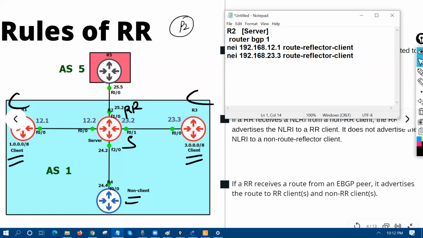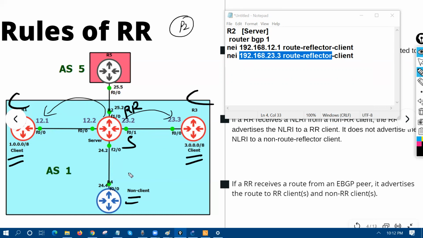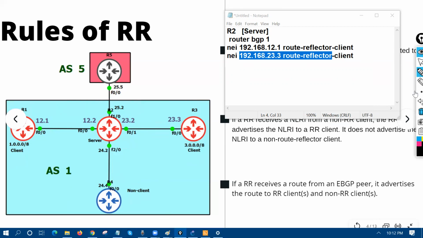There's no specific command to make a router a server. You need to assume that this router has to become the server, because R2 behaves as a centralized, central location, right? So you need to make this one the server. Once I define neighbor 12.1.1.1, you are my client, and neighbor 23.3.3.3, you are my client, R2 itself behaves like a server, and these two are my clients. Did I define any commands for this other one? No. If I don't define anything, it behaves like a non-client. These are the rules of the route reflector. So what do the rules say?